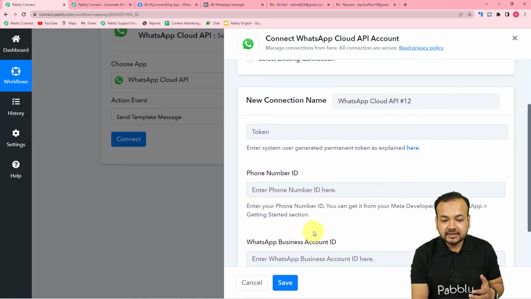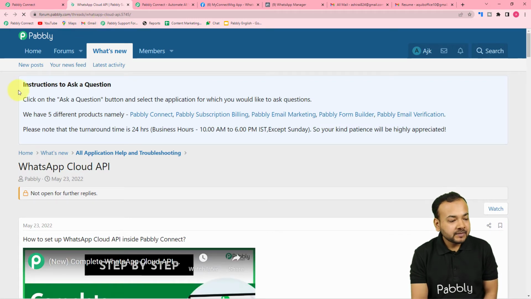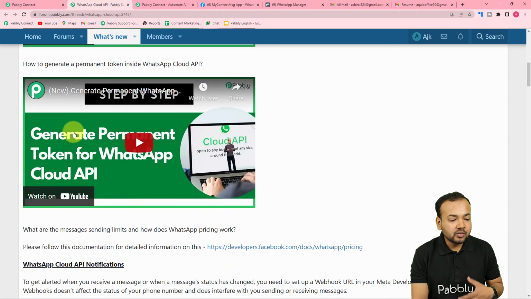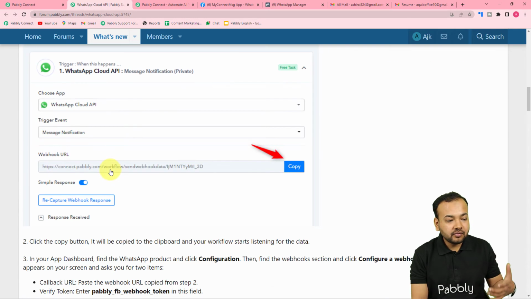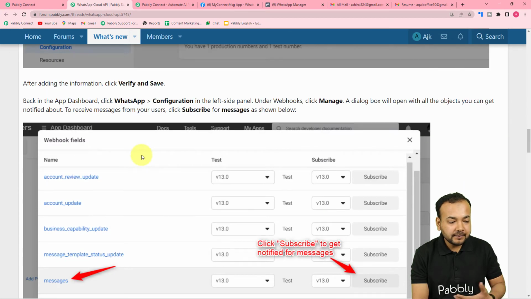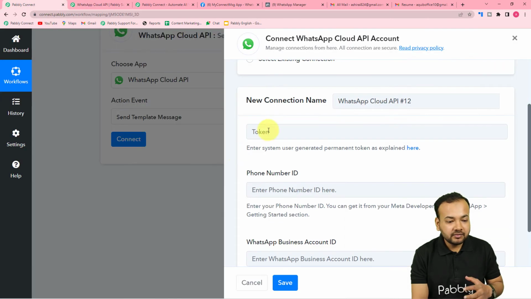So guys, to find these things you can just click here, where it says enter system user generated permanent token access as explained here. Just click on this text and you will reach this forum page of Pabbly, and here you can watch these videos on the complete WhatsApp Cloud API setup and how to generate your permanent access token. After that, you just have to follow these instructions written here with the screenshots attached to set up the Cloud API and how to use it. Okay, after that you will find out where to find these things. Let me show you how exactly we can find these things.